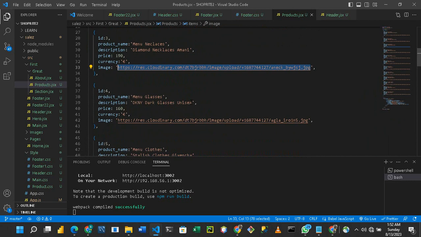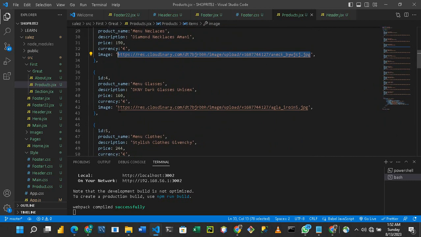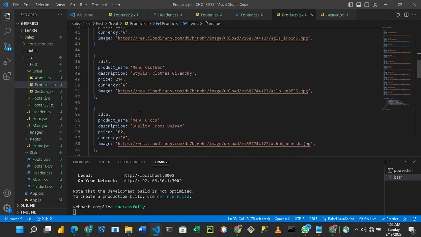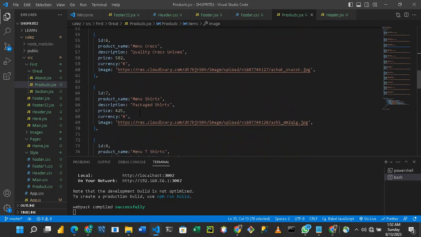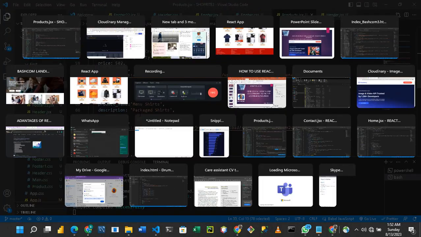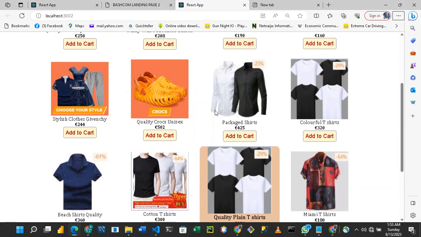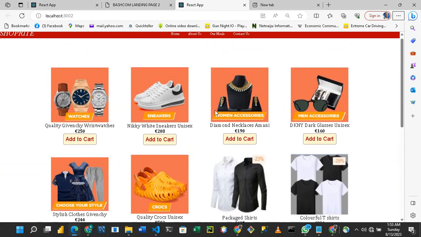Now you can see that for an e-commerce website, the basic thing you need to do is declare the name of the product, the price, the currency, and the image. So the advantage of using Cloudinary is that it allows you to import as many images as you can on the cloud, and that's how we came about this.